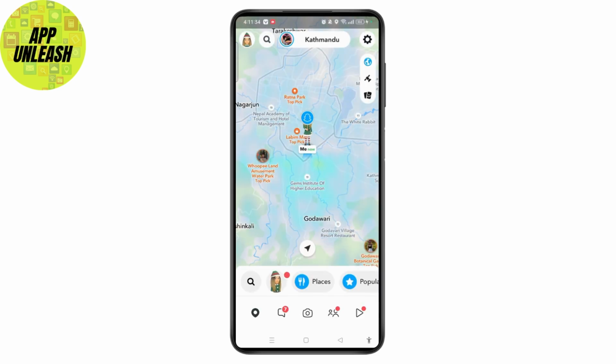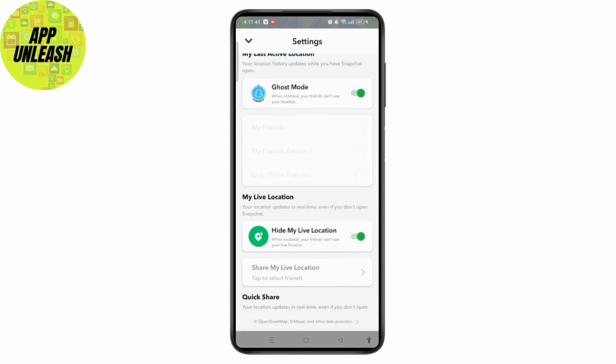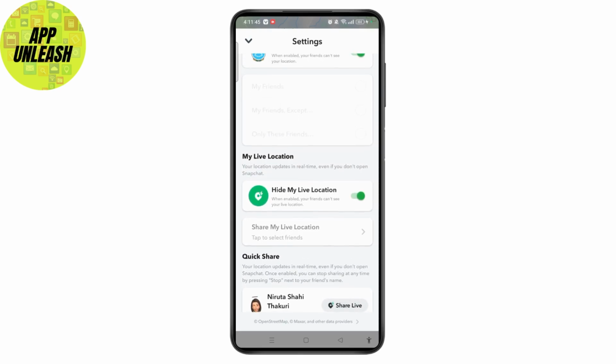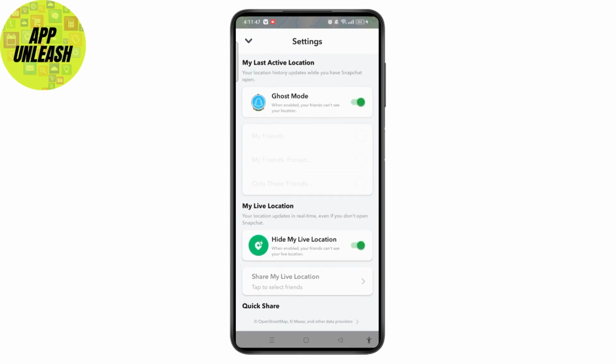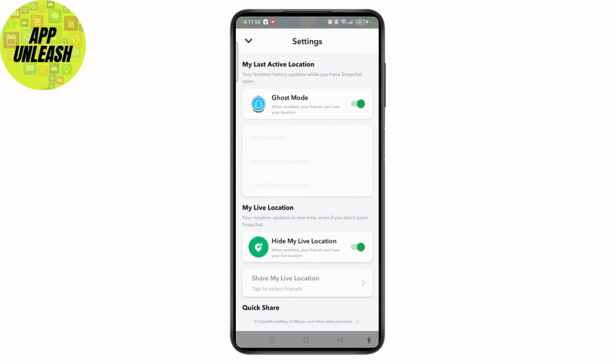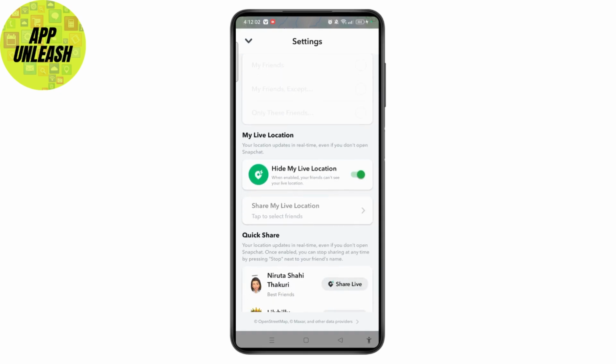Once you get access to this, you just have to tap on the gear icon at the top right corner of the screen. When you scroll down and see, there is no search option to change location on Snapchat Maps. Here is just the option to hide your live location, and if you want your friends not to see your location, then you can turn on ghost mode.